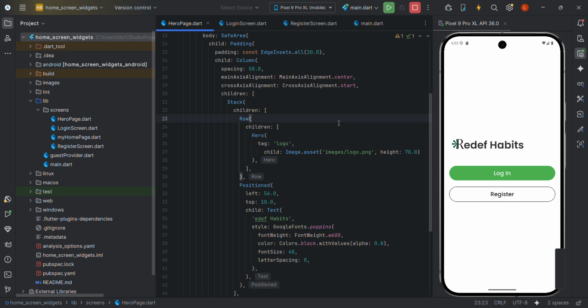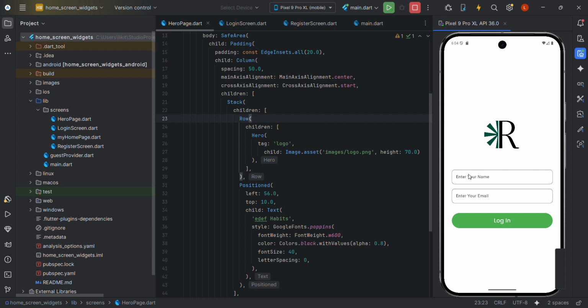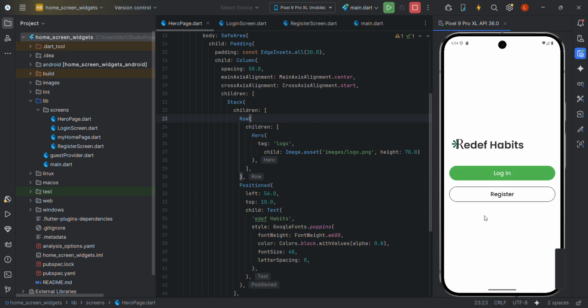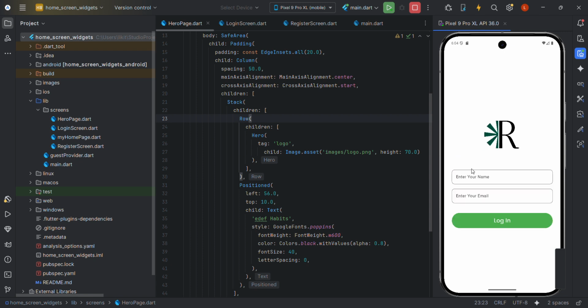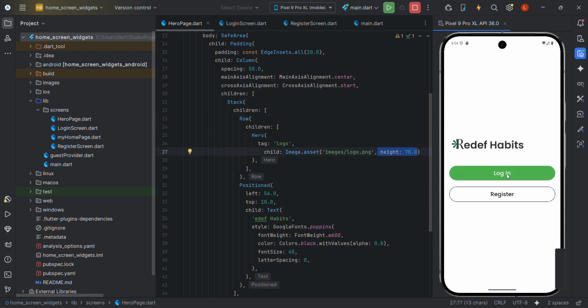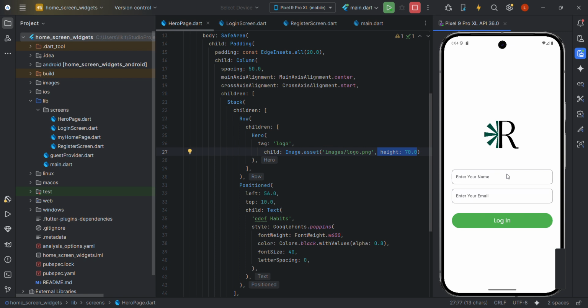Clear? Now if I save and rerun it again, and click on login, you can observe there's a little transition on this logo. The logo, which is small, is just enlarging. The size of the image is changing, right?